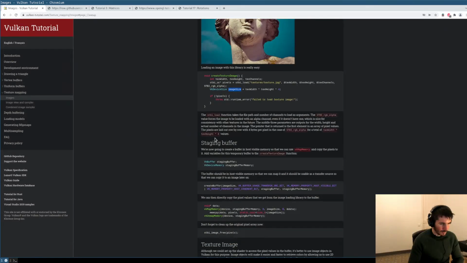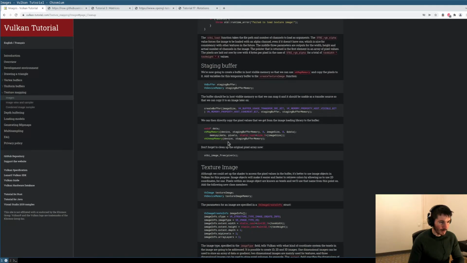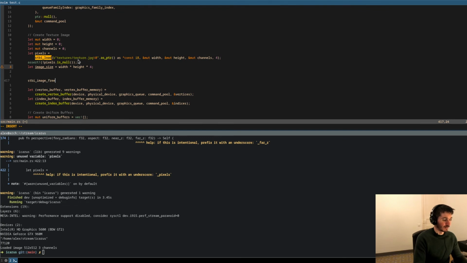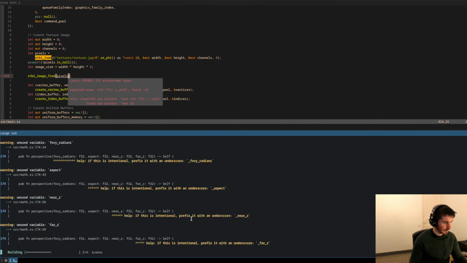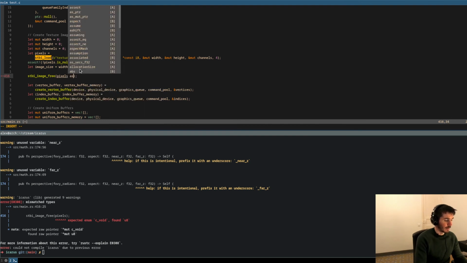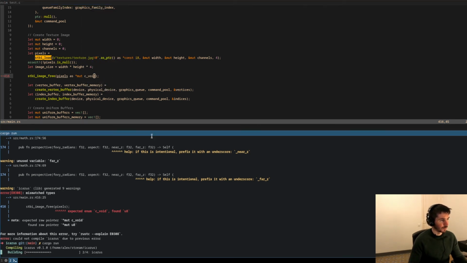So next we need to create the staging buffer and copy the data over, and after that we will be able to free the pixels. So I'm gonna call already free pixels. I expect this to require a cast. Yeah. As mutable pointer. It should work now.